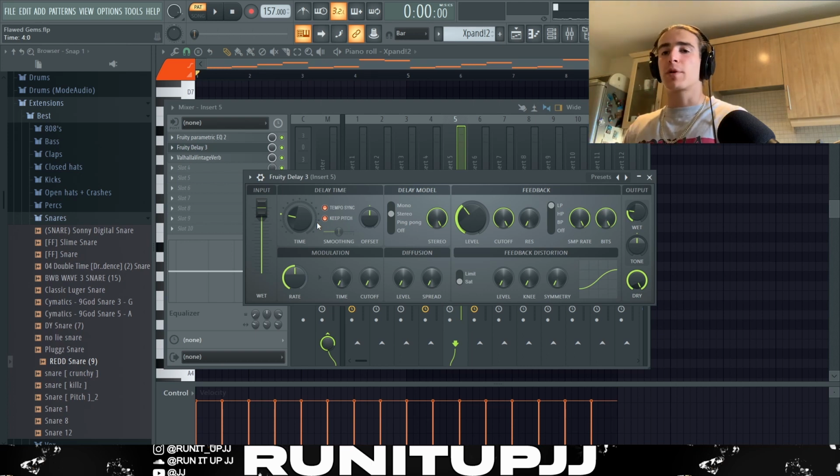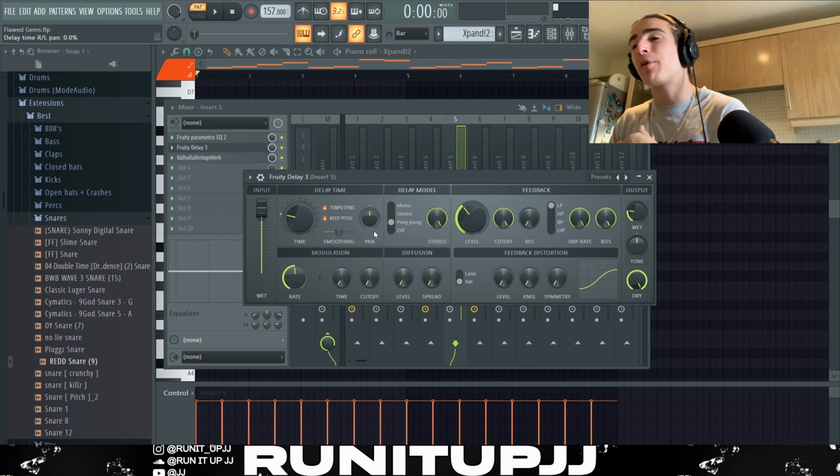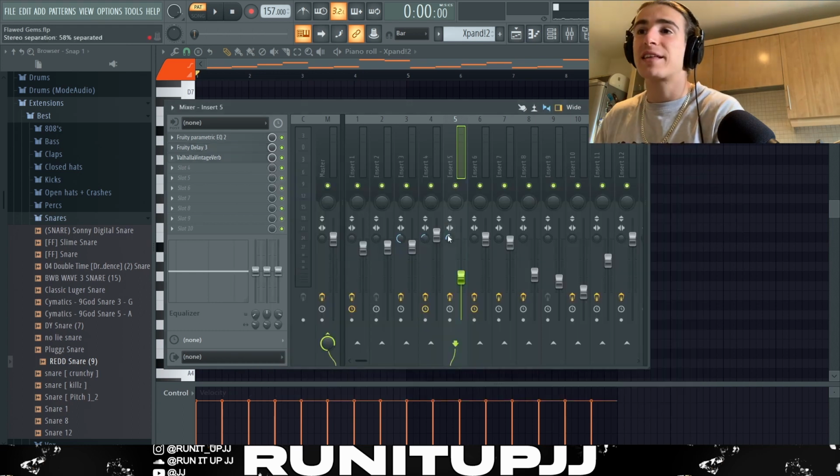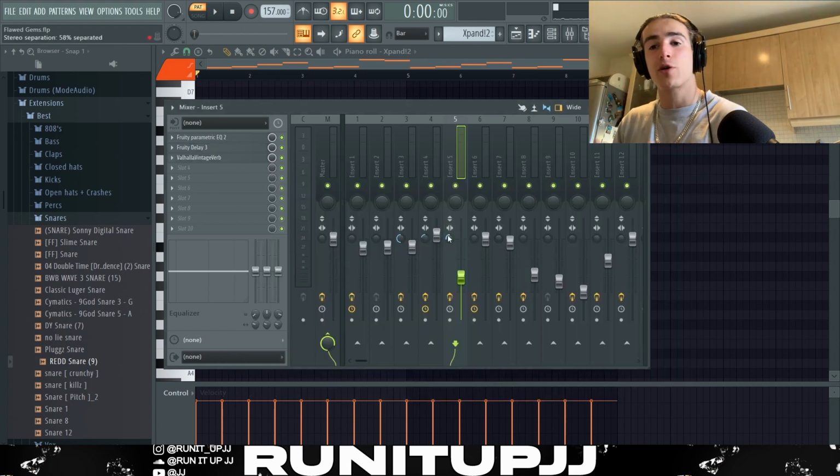The reason I did this was because it just thickens the sound a bit more, and with the whole ping pong thing going on, it just adds a little bit of ear candy again, a bit of movement to the whole melody. And then of course, some more reverb because it makes it sit comfortably in the mix. And last but not least, I stereo separated the sound around 58%, just so again, it sits nicely in the mix.